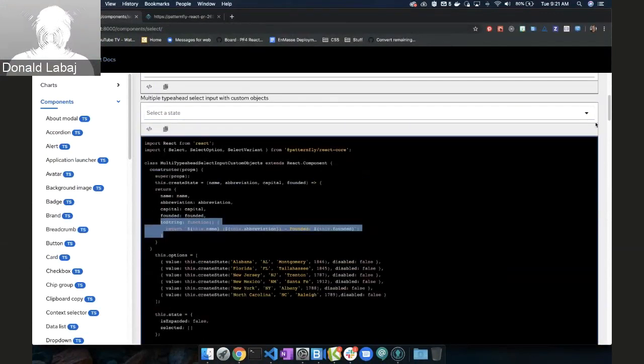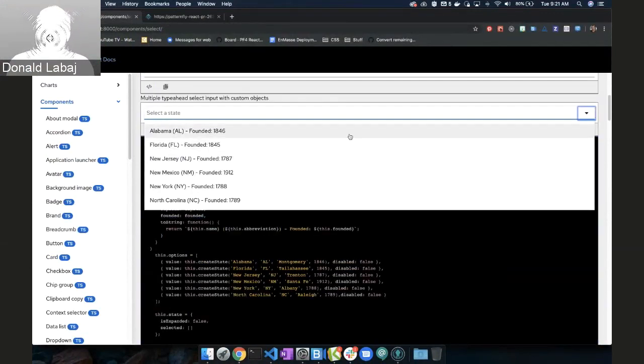And what it will do is you can put any string you want, and it returns to the developer the actual value. Instead of just the string, you'll get the entire object with all the data that you want. And that's it. Any questions?